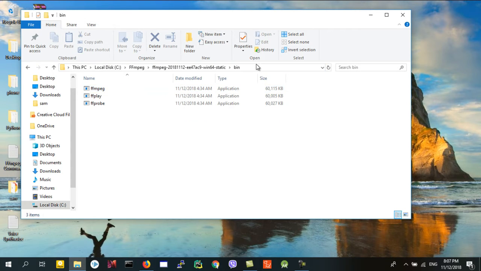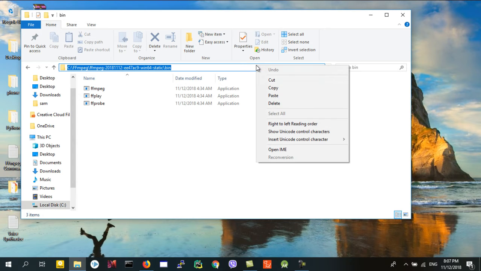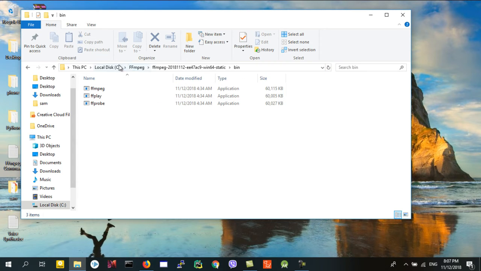Then go to the bin folder and copy the folder path. Then add the folder path to the environment variables.